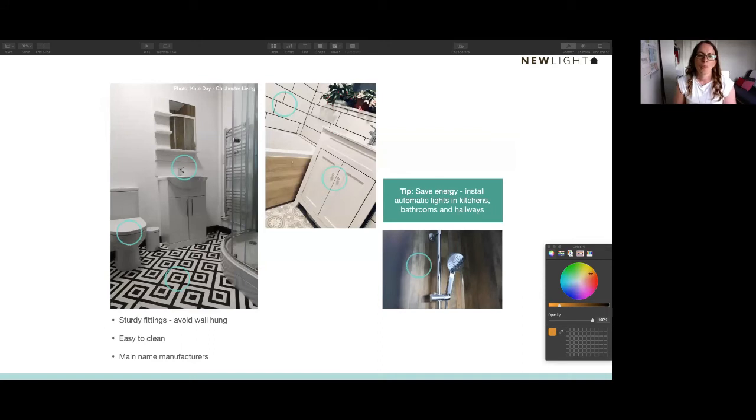So just touching on bathrooms here, I would recommend that you avoid wall-hung bathroom sanitary ware, and I would also recommend that you go with main name manufacturers for sanitary ware, because if you try to buy something cheaply that's not a main name, if it goes wrong, you're going to struggle to get parts to replace it with, and I've fallen foul of that, so don't do that, because it's really, really annoying. Main name manufacturers, floor mounted, avoid wall hung, because you don't have to worry about anyone leaning on something and it coming away from the wall, all of those things.